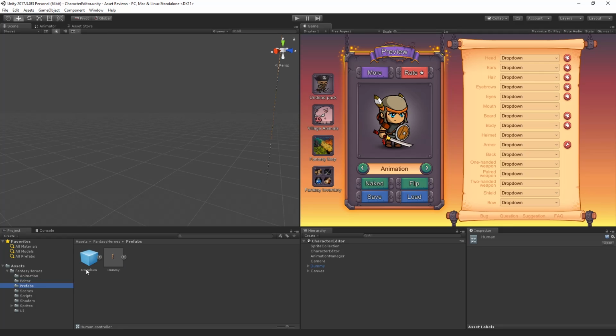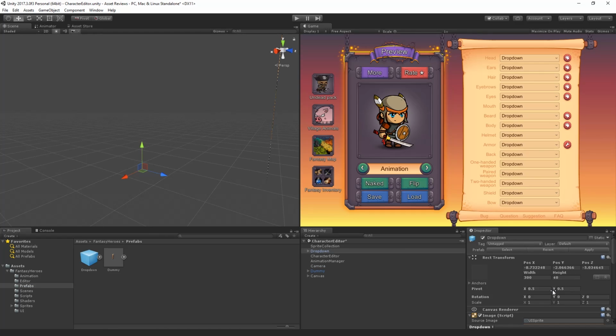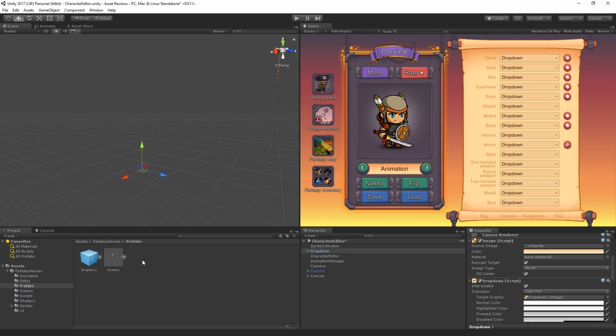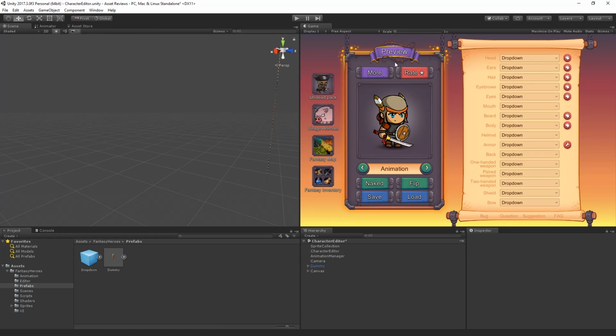Then we also have the prefabs folder where you get the dummy, which you can see in the demo scene as well. And you also have a dropdown. I think this is for, oh yeah, these are for the menu itself. So that's pretty much it. And as you can see, there's also a little bit of UI that follows within this asset, but I'm also gonna go into this folder soon, which is for the UI.